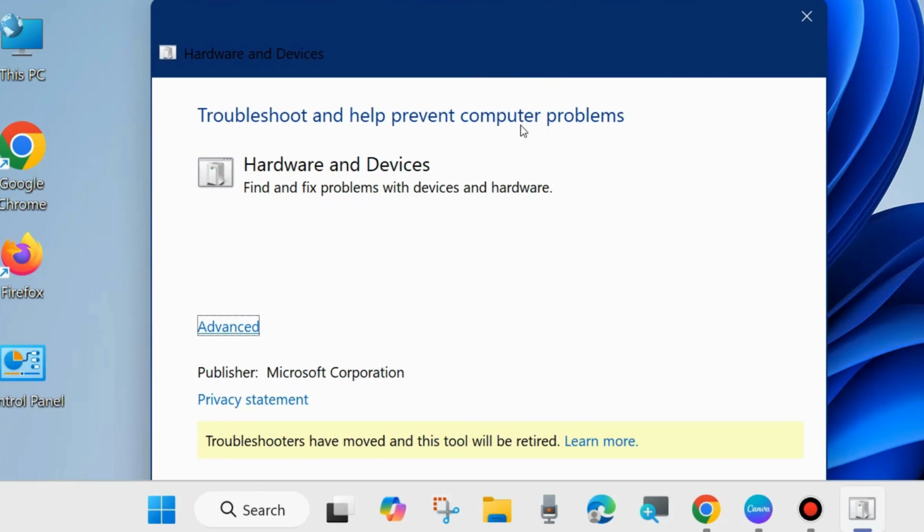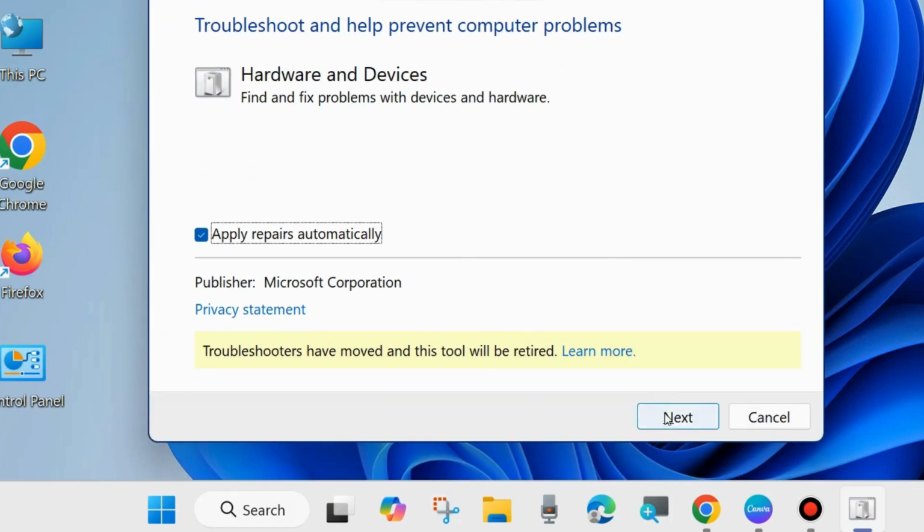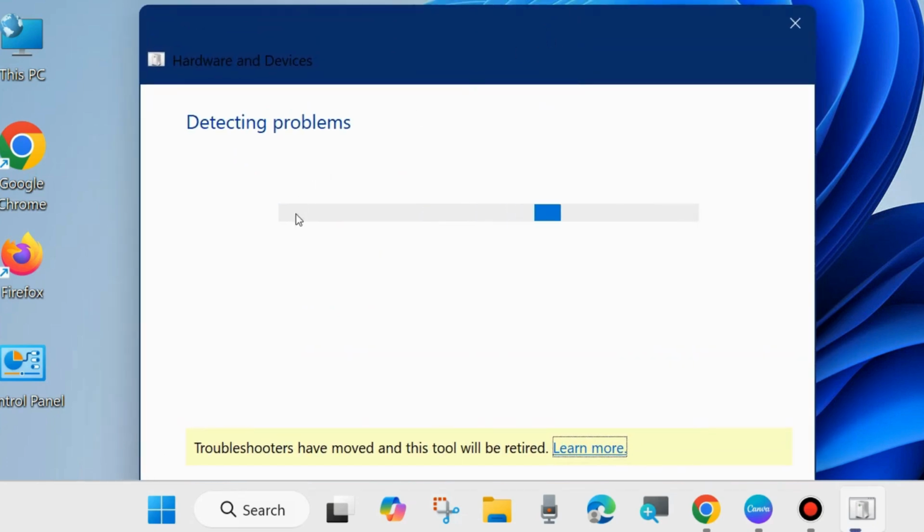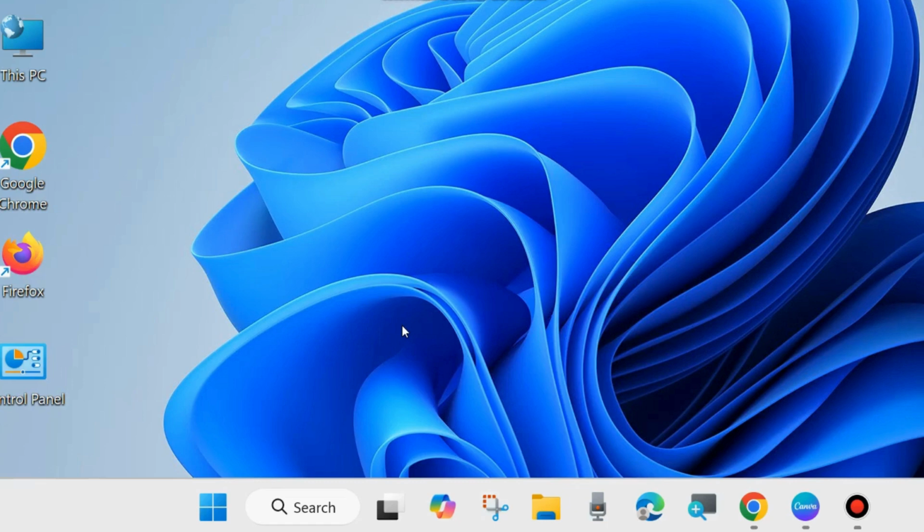Troubleshoot and help prevent computer problems. Find and fix problems with devices and hardware. Click on advanced and make the check against option apply repairs automatically. And click on next from the bottom right corner. It will diagnose your system for any hardware and devices related issues. It will not only detect the issue, but try to fix accordingly. And check whether your error display driver failed to start error is resolved or not.